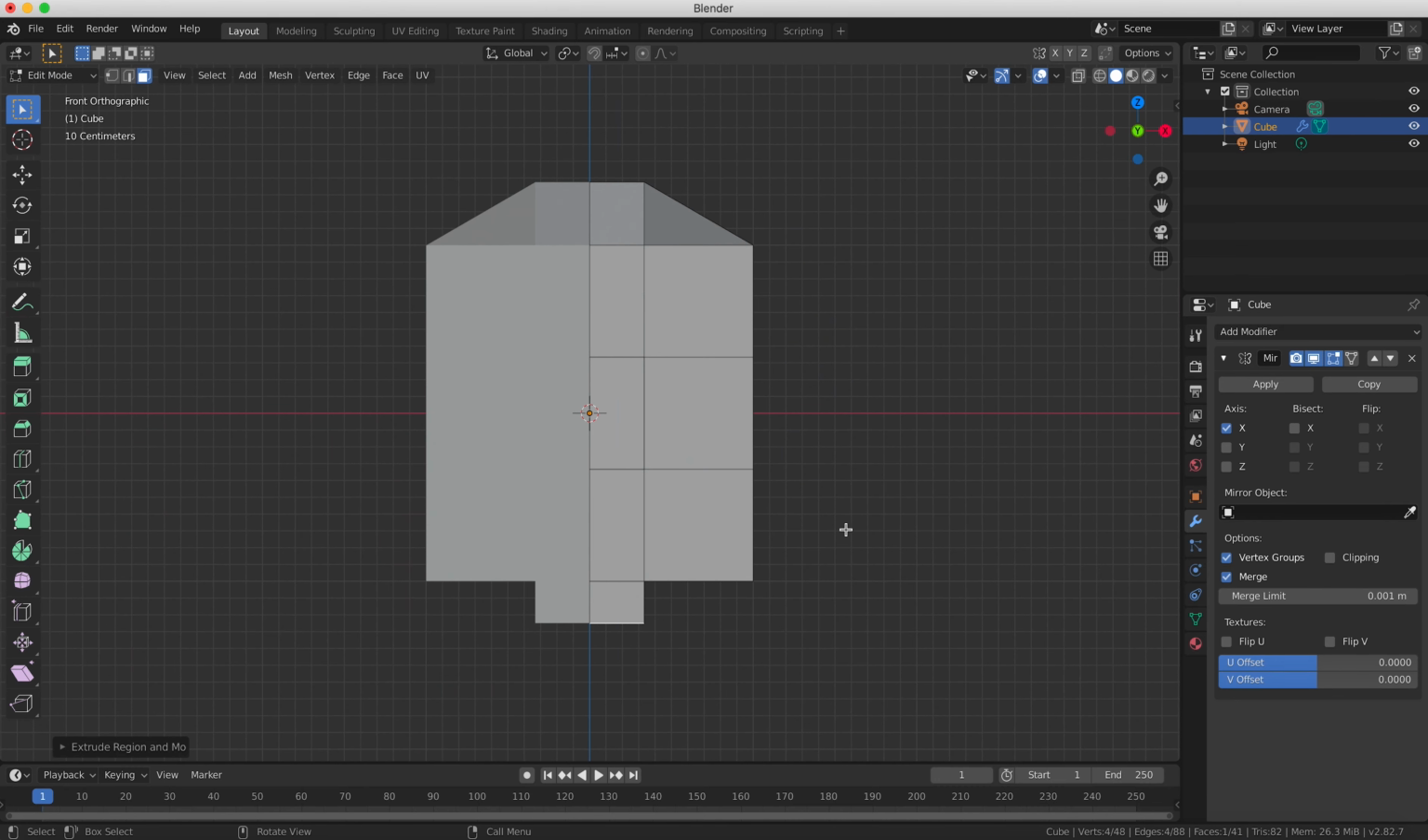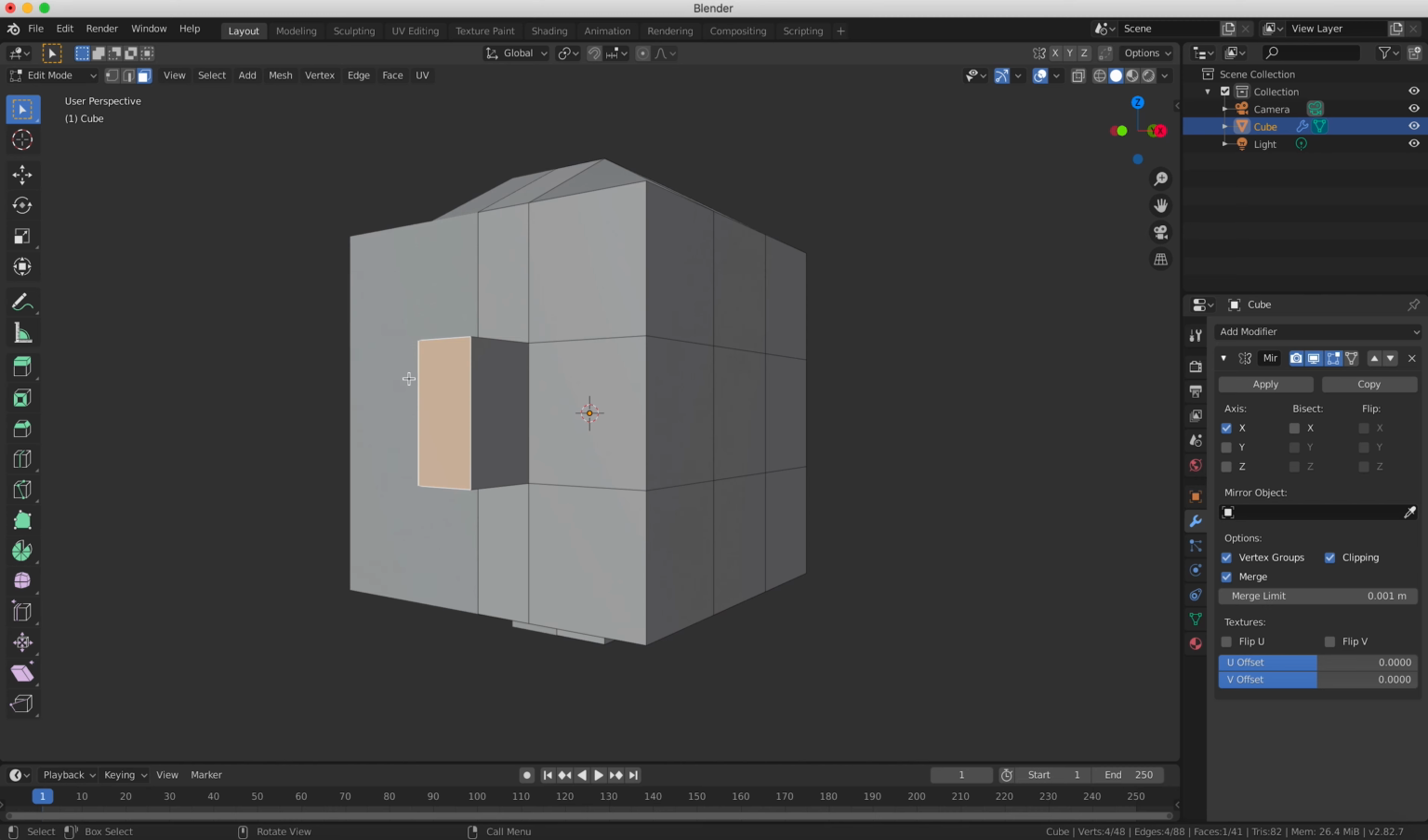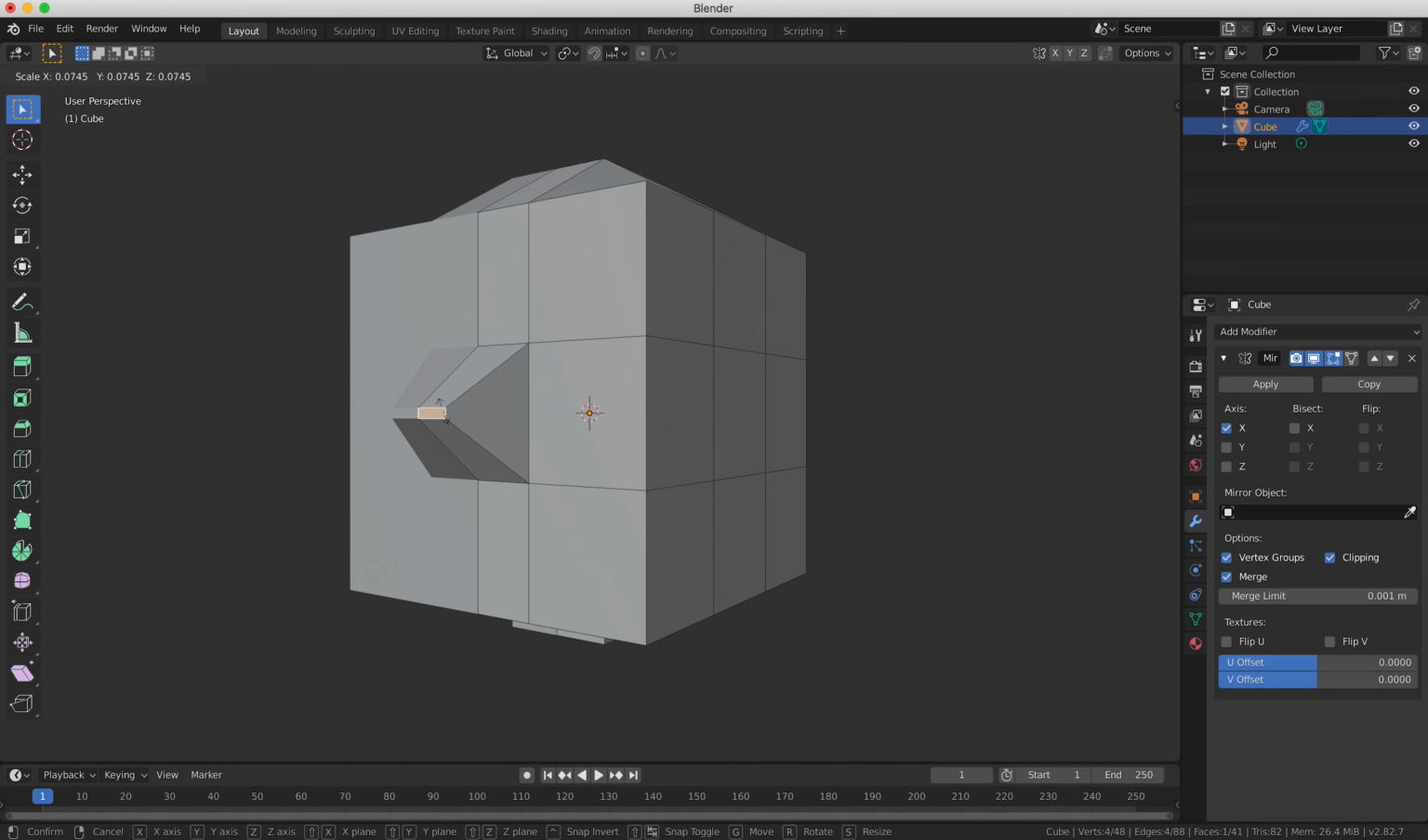But under the mirror modifier options, if we select the clipping option to tick that box, we can prevent this from happening. Extrude the character's nose, and this time there should be no overlap.